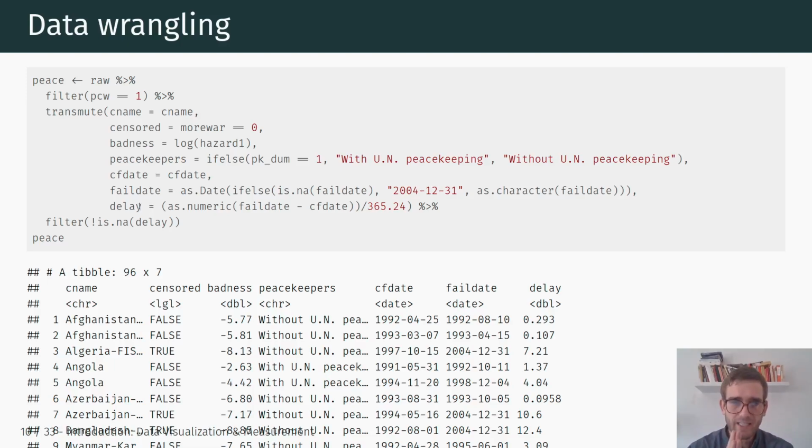And that's now the delay between the initial ceasefire and the end of the ceasefire, which could either be that a new civil war broke out, or it could be that the end of data collection was reached. Okay, and we just compute this by computing the difference. We then transform this difference into a numeric vector. Okay, and then this numeric vector is divided by 365 in order to measure this not in days, but rather in years, to make it a little bit easier to interpret.